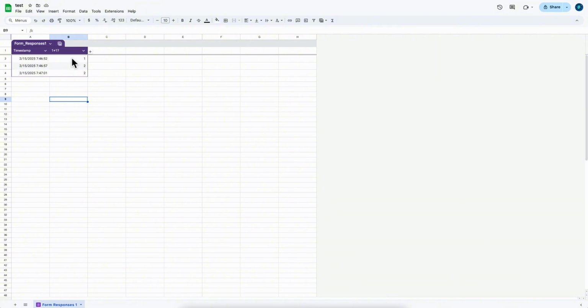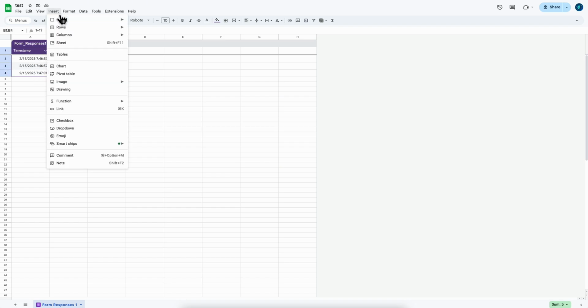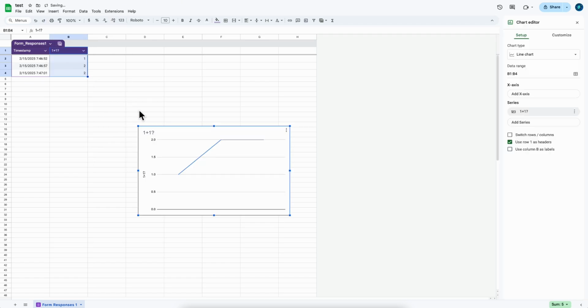So now what we're gonna have to do is simply select the data. So these are the responses. Here we have the time and date. So we're gonna have to simply click on insert, and then we're gonna have to select chart.